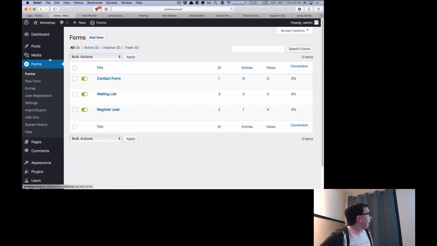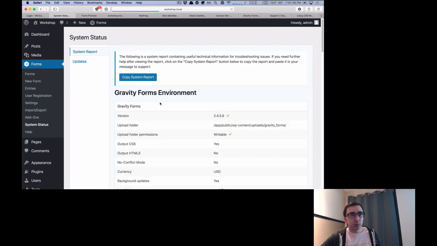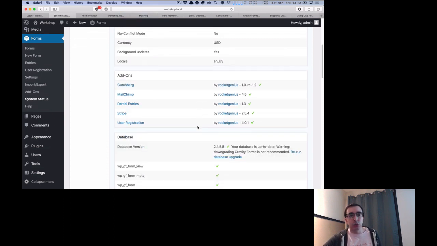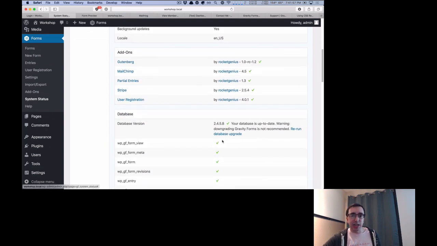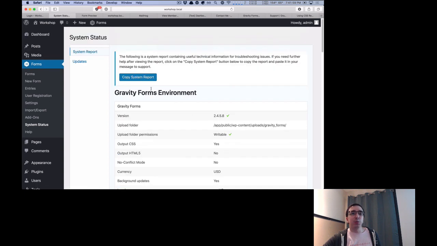But we also have this handy system status page under the forms menu here, which will show you everything about your current WordPress environment, including links to logs you might have, and the current database version. And if you're working with support, we have this handy little copy system report button here that will copy all this and you can just paste it in.